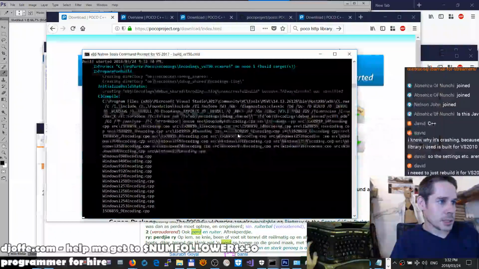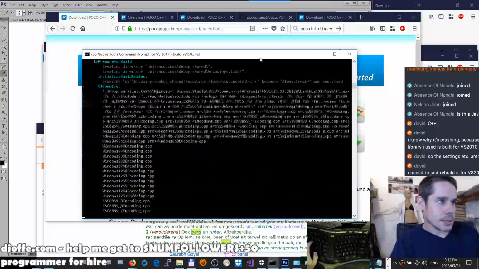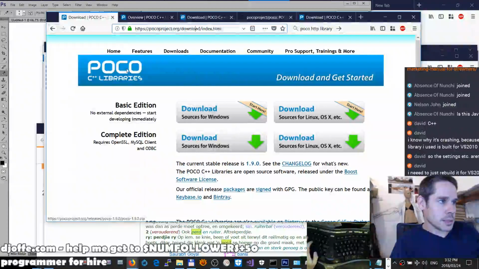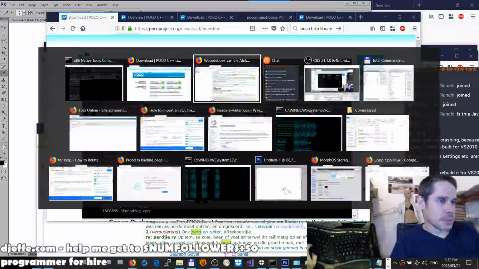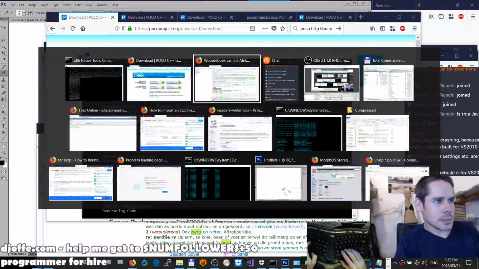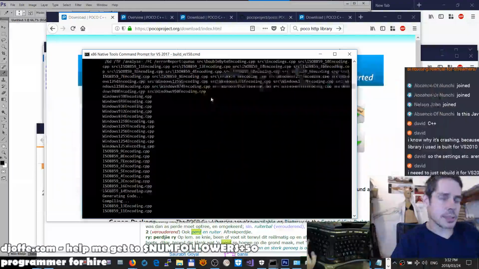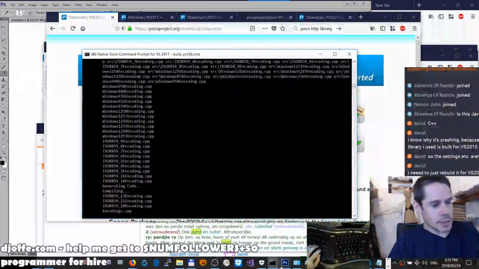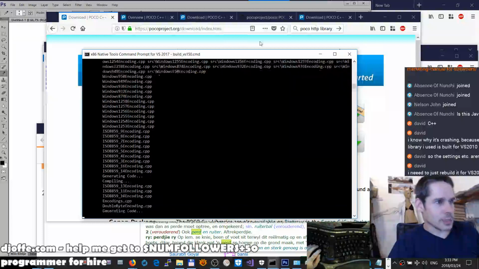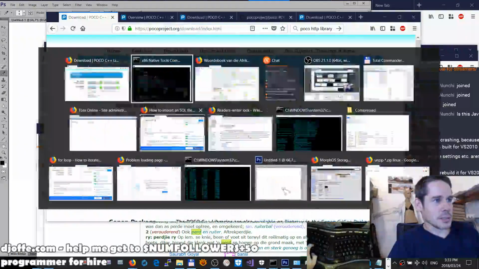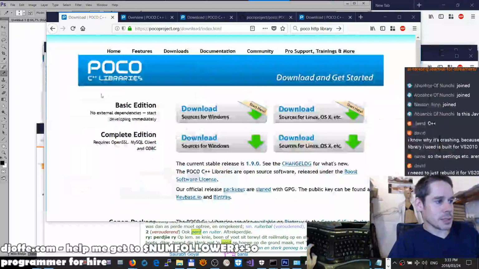Let's see how this Poco build is doing. Poco, a set of C++ libraries. And I used it, why? Because I didn't feel like doing full-on low-level sockets coding for listening on HTTP ports, and it has helper classes for that, so I used it.